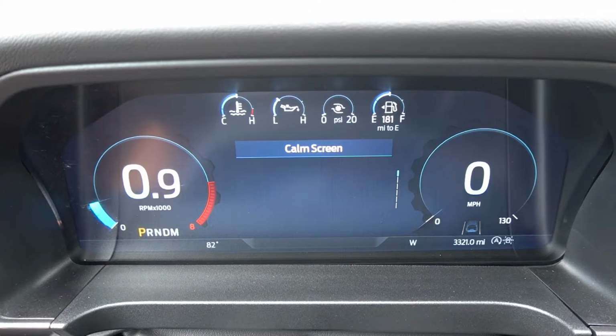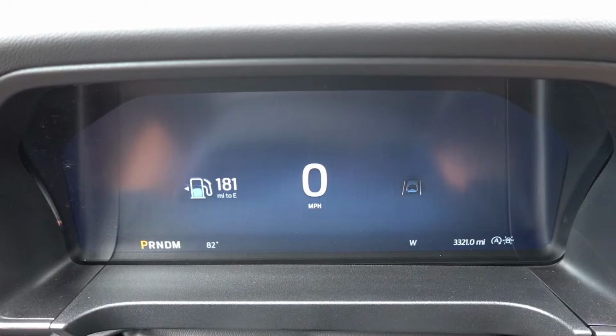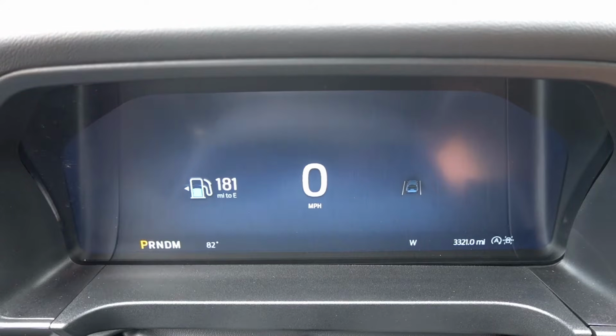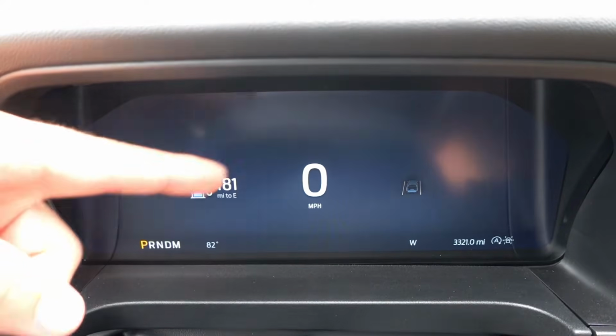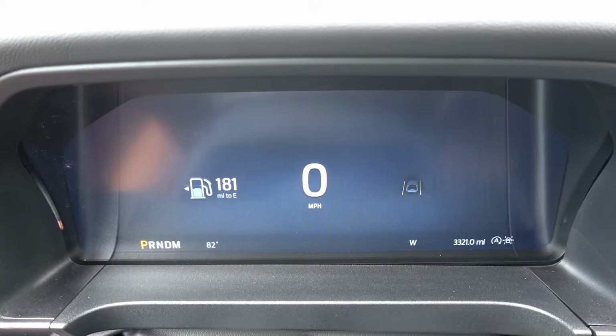So starting out with calm screen, this is a way that you can get rid of the tachometer and most of the other information on the screen and just have your fuel range, your current speed, along with your safety systems on the right.